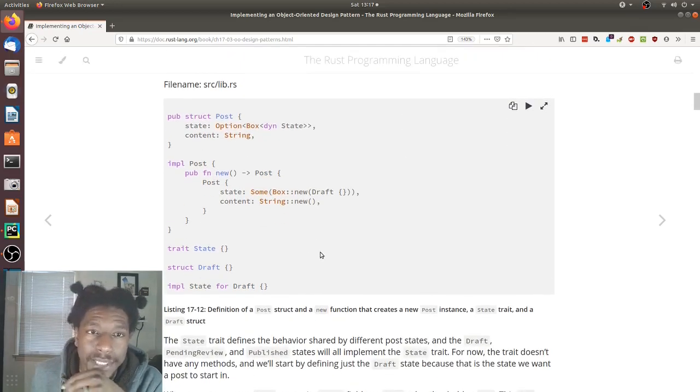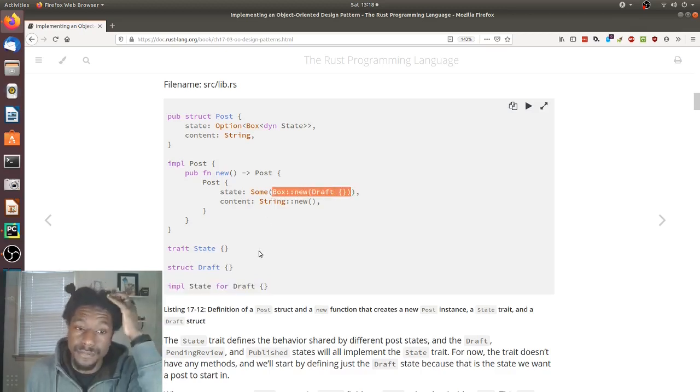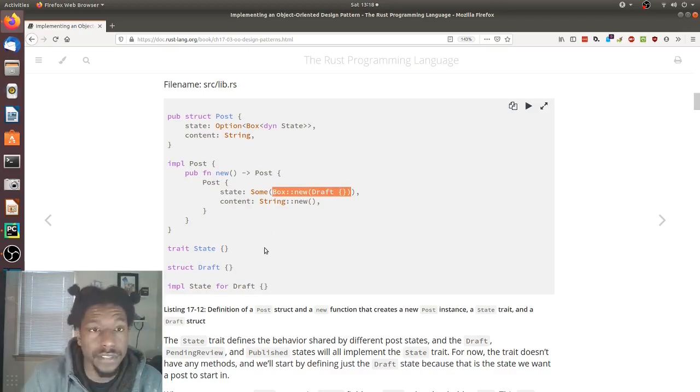So let's read through this, and this part I think I can write. So we have public struct Post, with state: Option<Box<dyn State>>. So we have our trait object, which is an Option because it may not exist. Then content: String, and an implementation for Post, and we have our associated function new, which creates a new post. And when we create a new post, we have an empty draft. And then State is a trait defined here, nothing associated with it, but it's there. And here's Draft, nothing there yet. And we implement State for Draft. And that is why we can have our dynamic object here of Draft. Okay, that makes sense. Let's write that out.